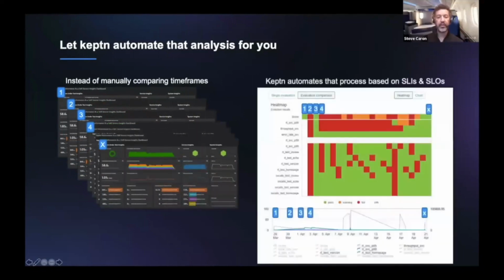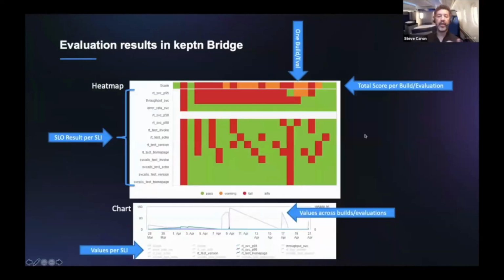What we see here on the right is a visualization from a Keptn service called the Bridge. The Bridge first offers traceability over events, but it also provides things such as the heat map here, where we can see the SLIs on the y-axis and the builds over time on the x-axis. We also have a chart with the SLIs, which is what we can see below.